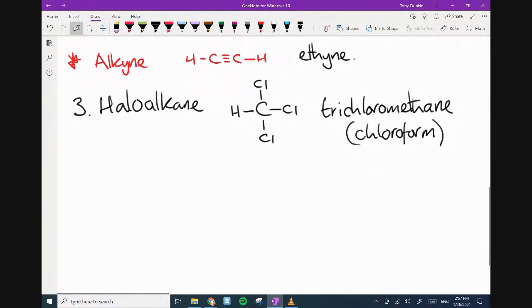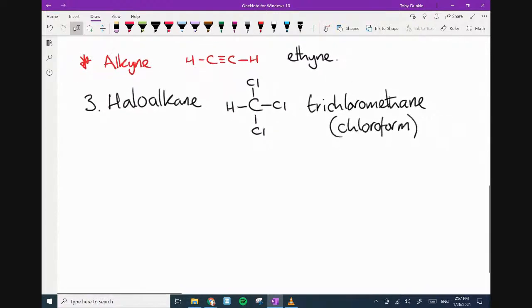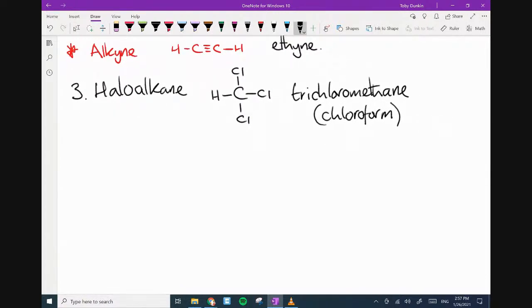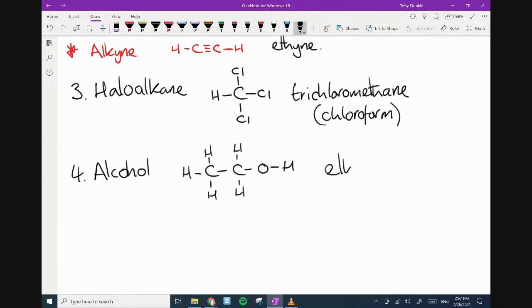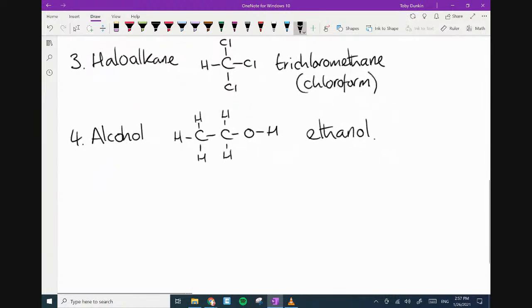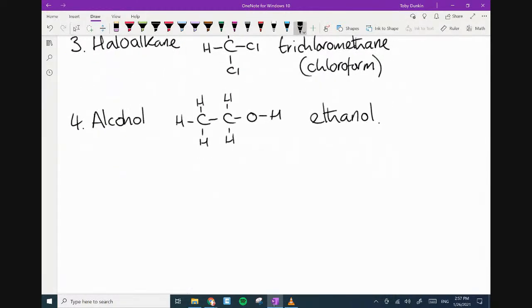Now, just to say, you can have a haloalkene as well. You can actually attach a halo onto pretty much any group you fancy. Next, family number 4, alcohols. Let's add on my alcohol. And we're going to go for ethanol, our favorite Friday night molecule. There we go. Good old ethanol. Gotta love ethanol. Ethanol. There we go.